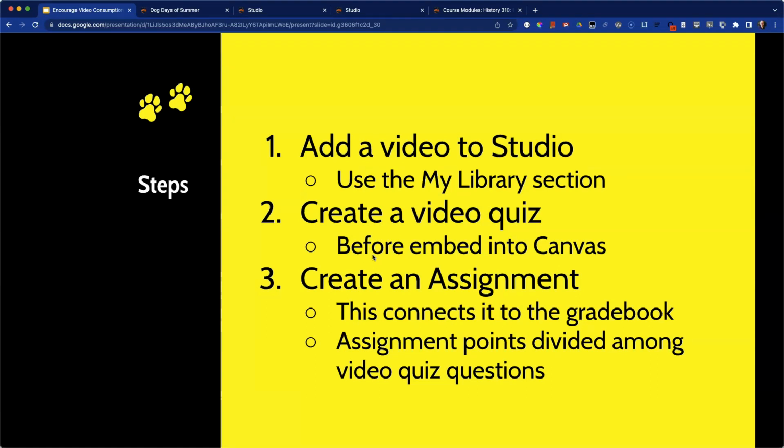And then create the video quiz. So that's what you do on the video itself. Again, it's important that you create the video quiz before you do the embedding into Canvas. After you create the video quiz, then you embed the video into Canvas.